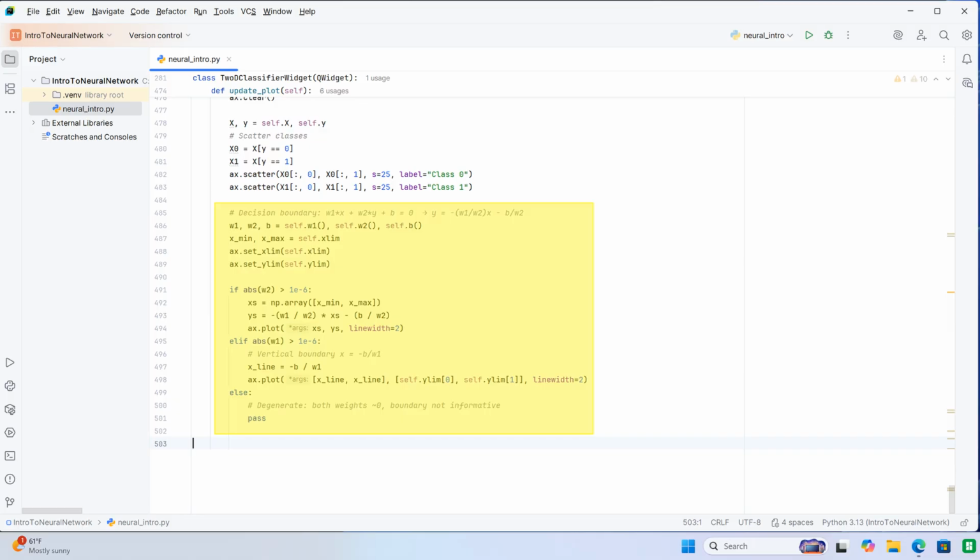Using the current values of W1, W2, and B, the code calculates the line that separates Class 0 from Class 1. If W2 is not close to 0, the boundary is calculated as a standard line, y equals minus W1 over W2 times x, minus B over W2. If W1 is not close to 0 but W2 is, then the boundary is vertical, defined by x equals minus B over W1. And in cases where both weights are nearly 0, the boundary isn't meaningful, so it is skipped.